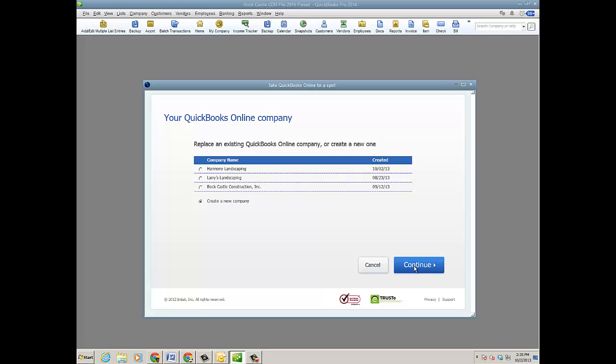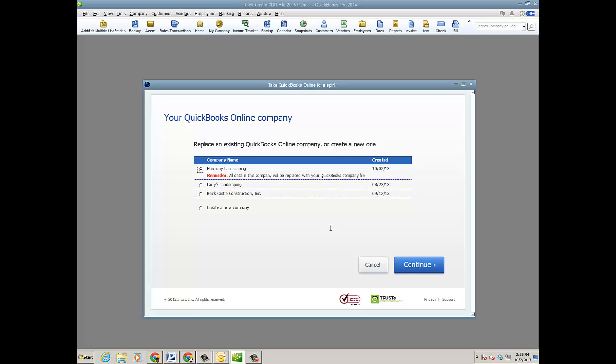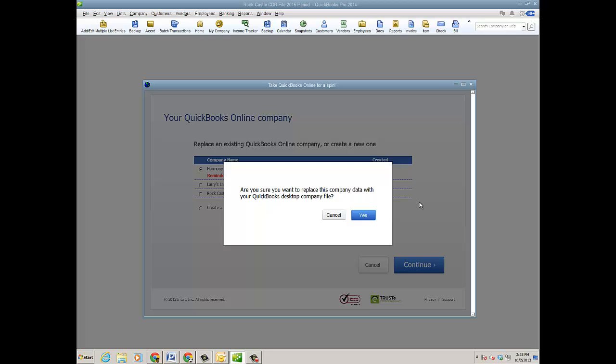And here's a list of online companies or subscriptions for QBO that I've created, and I show one that I created today, October 2nd, 2013, Harmony Landscaping. That's the one that I want to send my data to. And it gives you a reminder, all data in this company will be replaced with my QuickBooks company file. And that's fine, because typically the QuickBooks Online subscriptions you just create, they're just shells just waiting for data. Okay, so choose the company name that's there. These are all the names that are linked to that email address. So I find the correct one, bullet point it, click Continue. And then it asks, are you sure you want to replace this company data with your QuickBooks Desktop company file? Just to make sure, I'm going to go ahead and click on Yes.